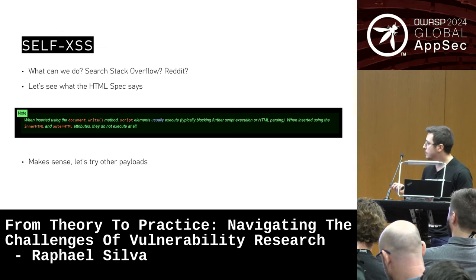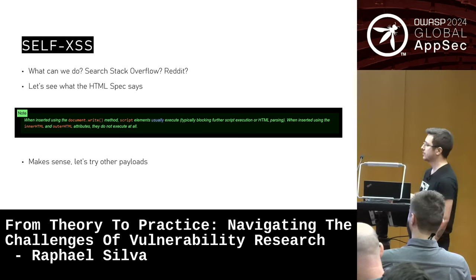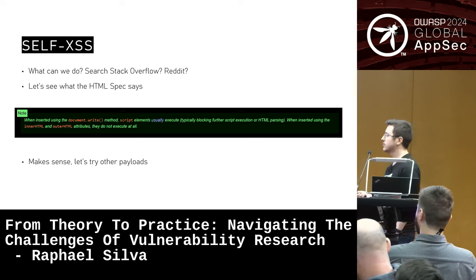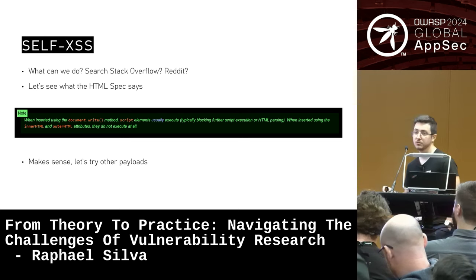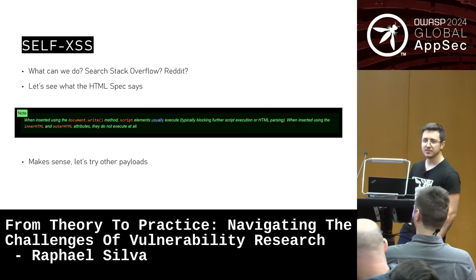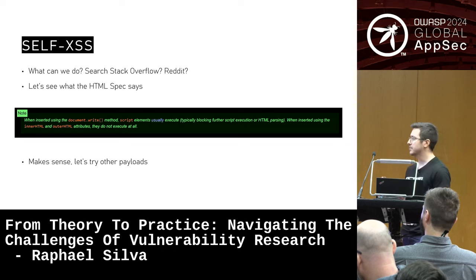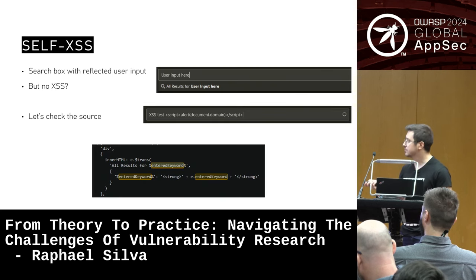So what the HTML spec says is that if we try to use the script element in the page, if we try to insert it using a document.write, it will execute, usually. But if we try to put it with an innerHTML or an outerHTML attribute, then they won't execute at all. So in this case, since we are using an innerHTML, our script payload is not working. Okay, great.